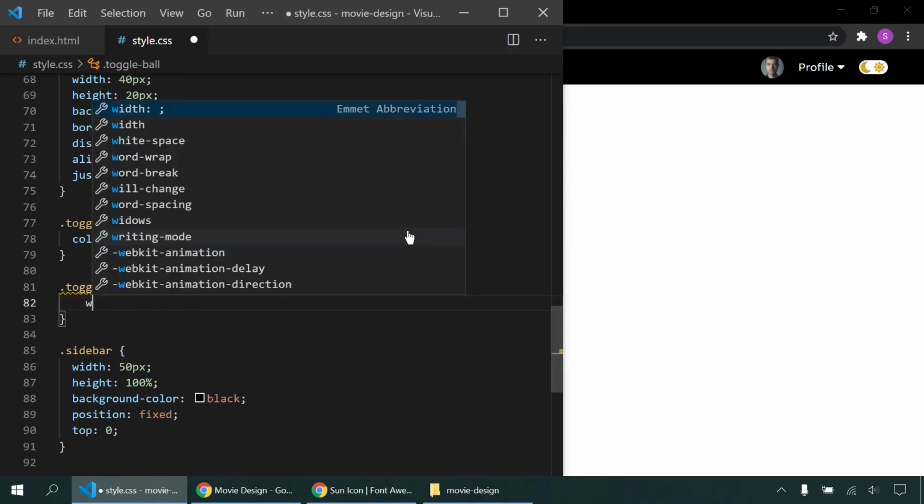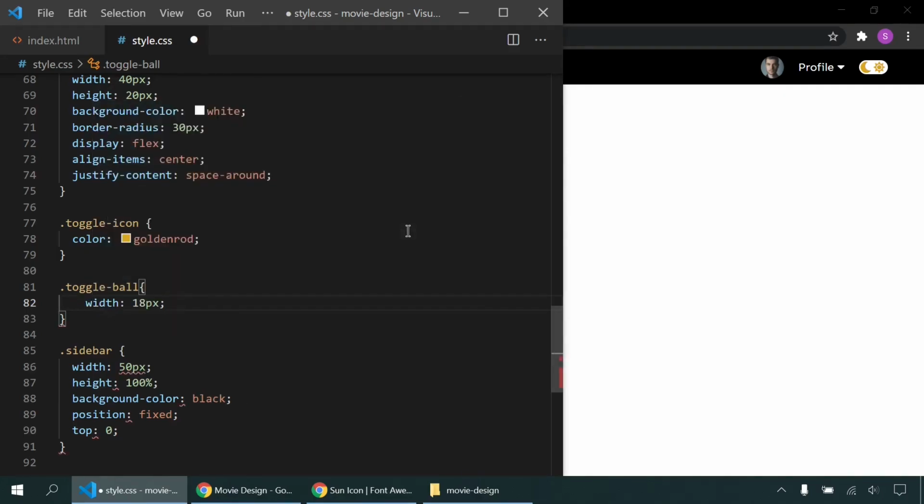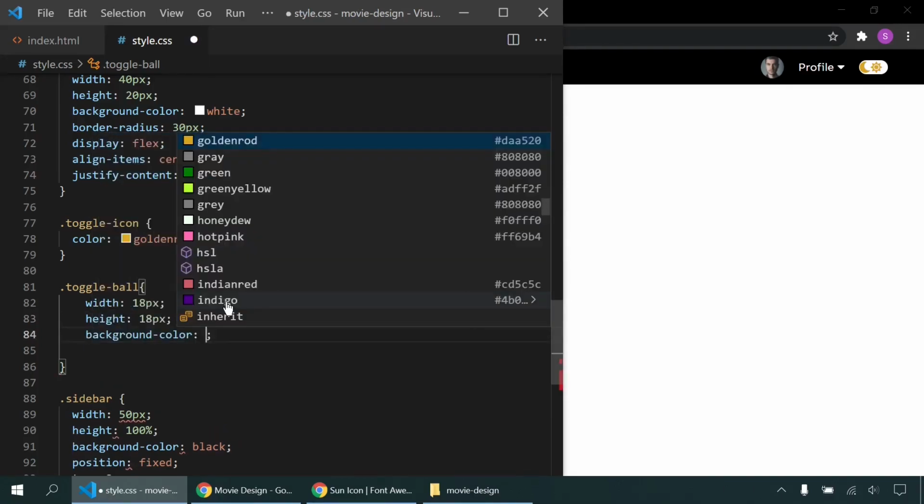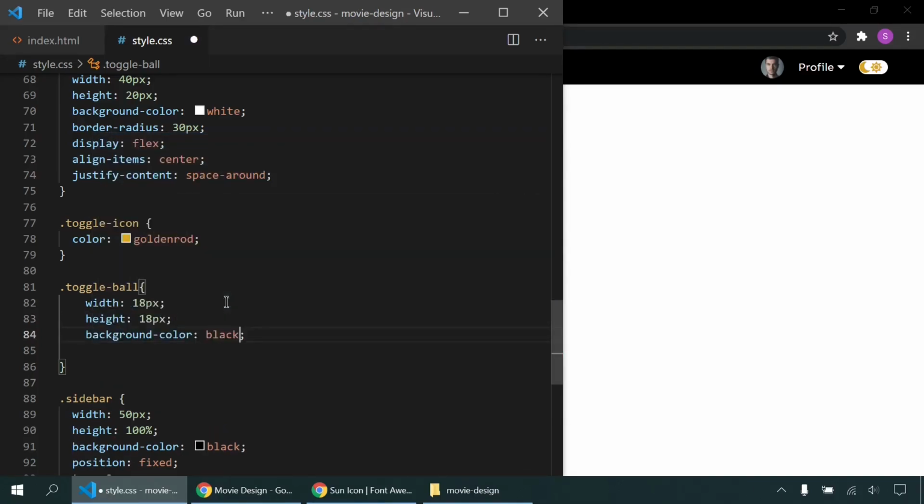So I'm gonna say width 18 pixels, because our height is 20, it's gonna be a little bit smaller and we can see top and bottom spaces. And height will be the same. And background color black. It's here right now. I will shift this here.